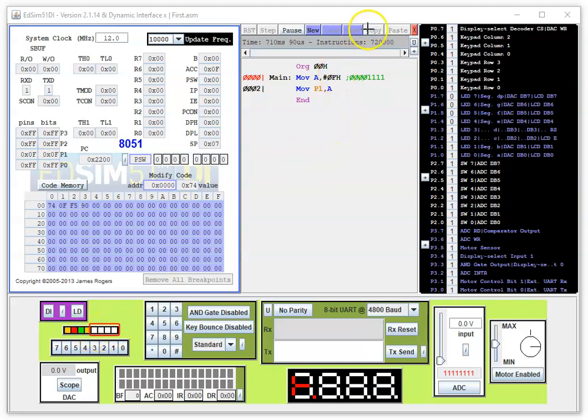Remember, we planned to copy this value onto port 1, which is 0000 1111, and there you have it, 0F. Okay, so that's it. It's done. This is your first assembler language program, and it works.